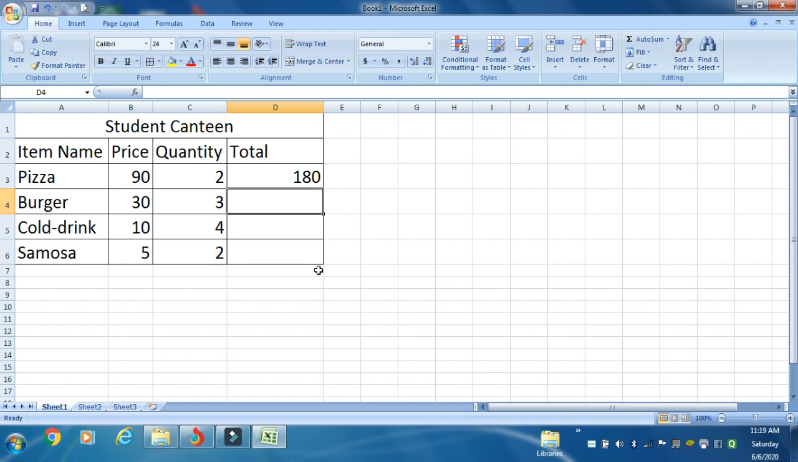This is 180 because 90 into 2 is 180. You can see it in the formula bar at the top also. Now if I drag this down, in every place it is 180 only. The reason is, when I click here, you can see in the formula B3 into 2. The first part, B3, is fixed, and in the second part, instead of the quantity cell, I've just stored a constant value, and the same value is used for everyone.